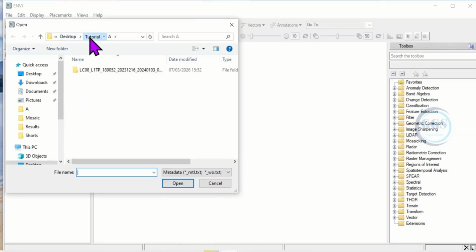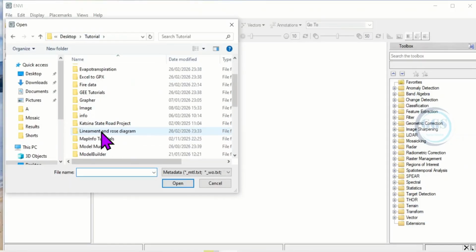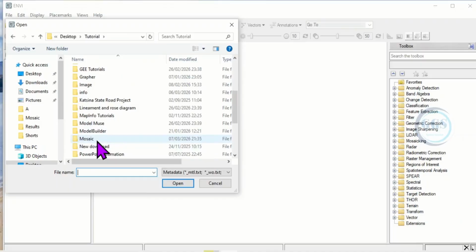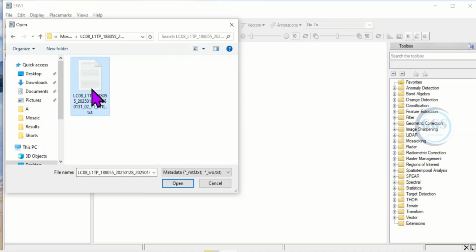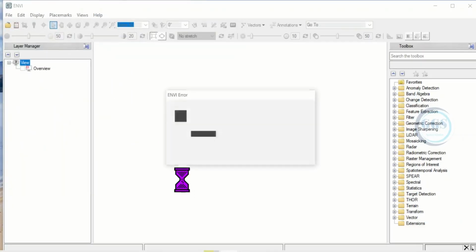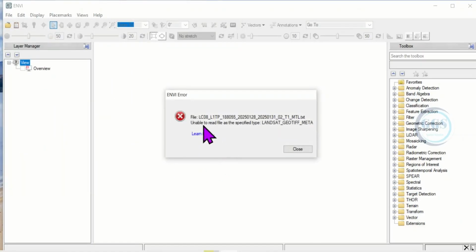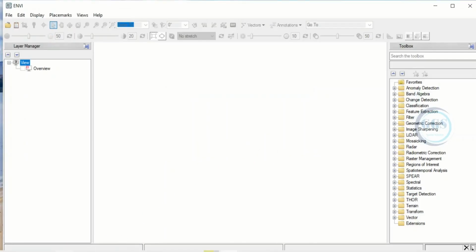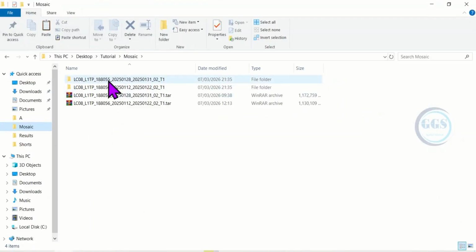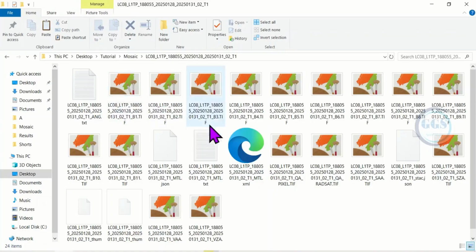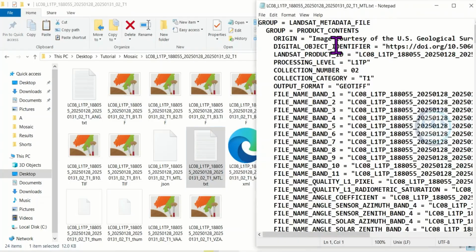Then navigate to the folder where you have the Landsat image. Here, let me bring in the first one. I'll click here and click on Open. Now if you look here, there is an error in the file, so we need to correct it. Click on Close. Let's go back to our satellite image. What we need to do is open it and look for the MTL file. Here it is. Double click to open the MTL file.